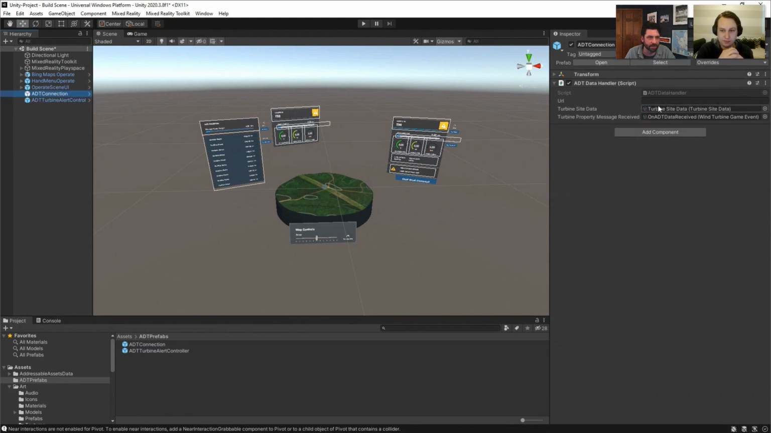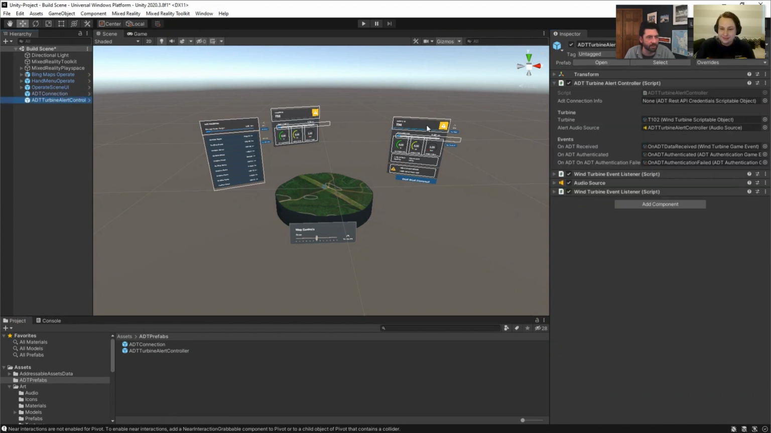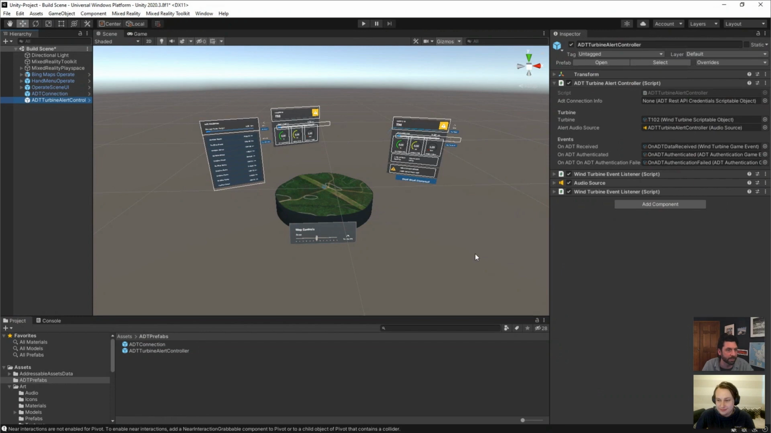Start with this first one. Here's where I put in that URL that you were describing earlier. That is coming from SignalR. So you've got your wind farm over there, got my wind farm over here. Awesome. Here's my SignalR address going into it. And then I have this ADT turbine alert controller set up. And under my ADT connection info, you'll see it says none right there.